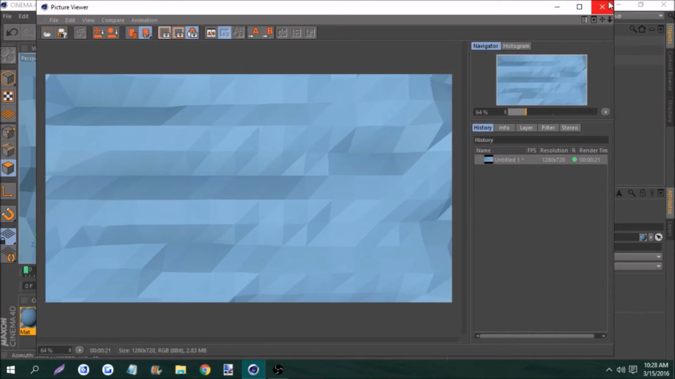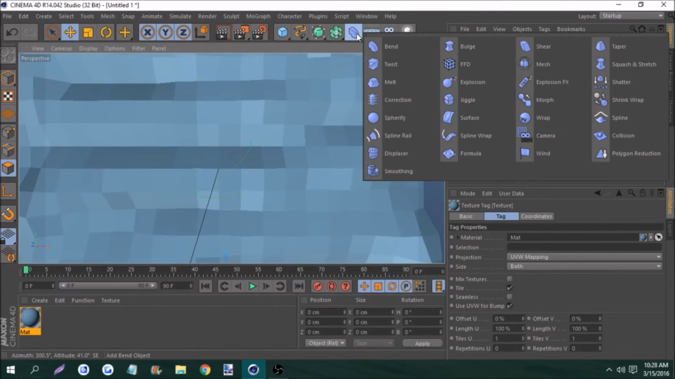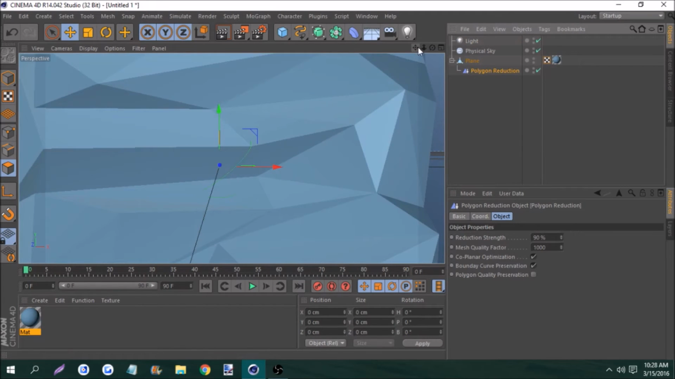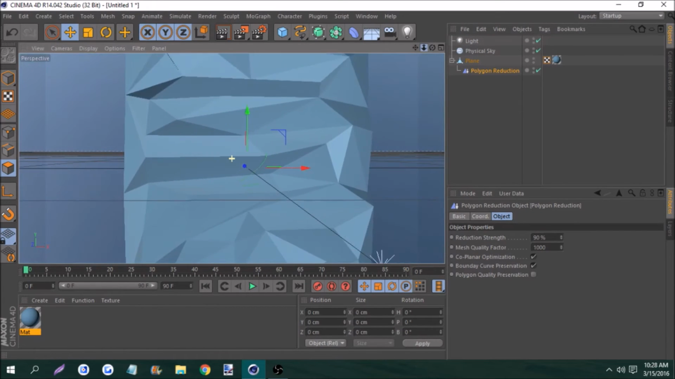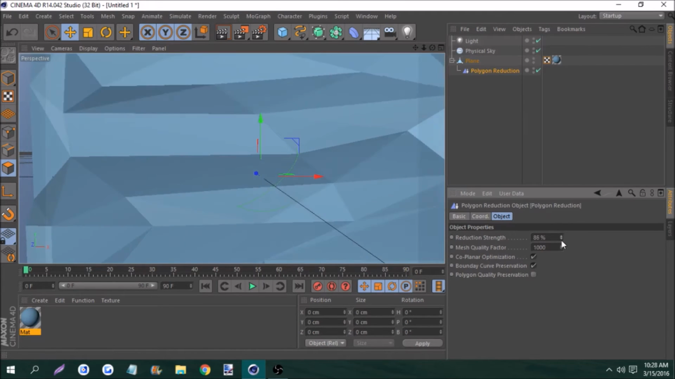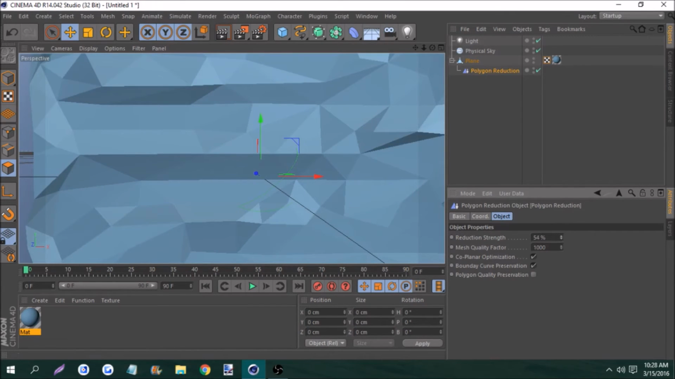But to make it more detailed, go to the bend tool, go to Polygon Reduction, insert it to the plane. As you could see, it has more effects compared to without the Polygon Reduction. Then change the reduction strength to something like 40% or 45. 45 is recommended the most.